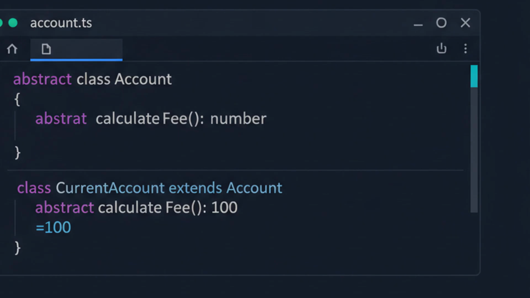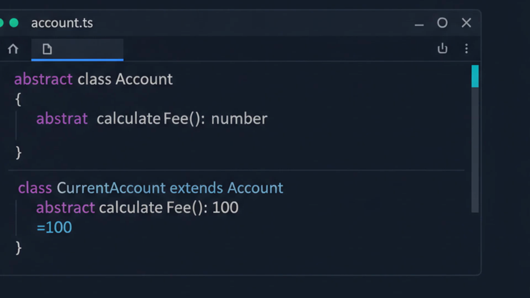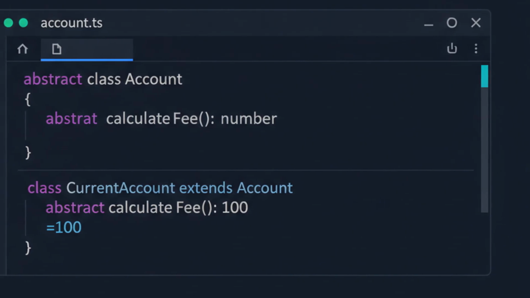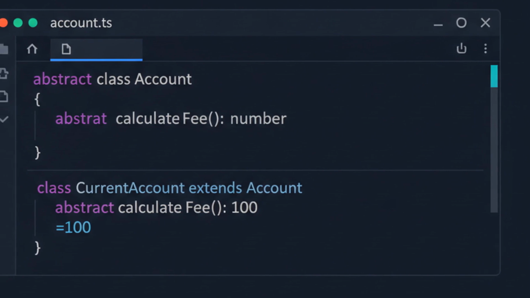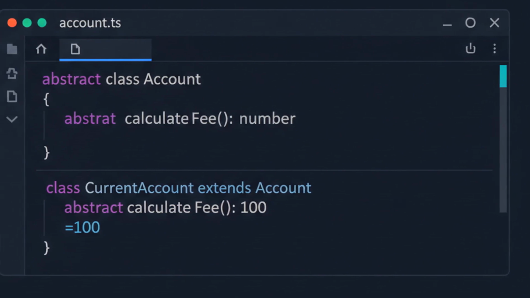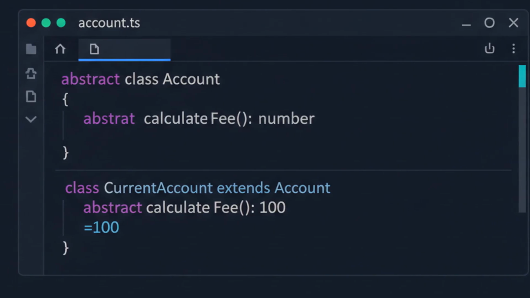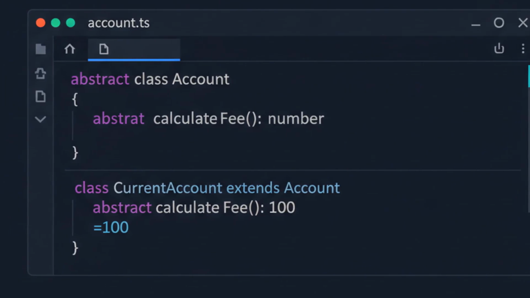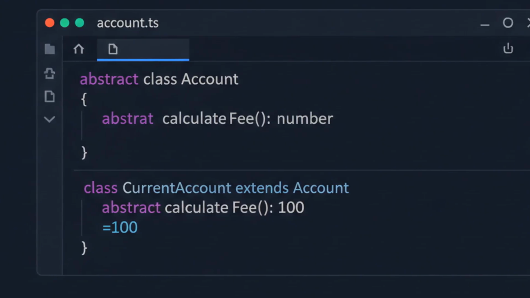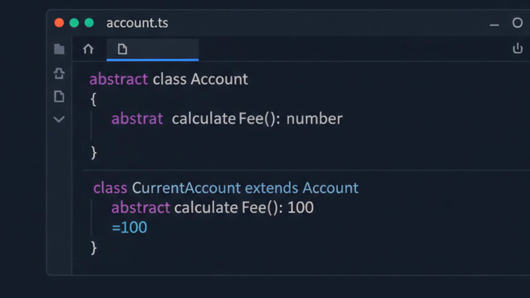Sometimes you want a base class that should never be created directly. Only extended. That's an abstract class. You can't say new on it. It can also declare abstract methods. Methods with no body that every child must implement. It's like a contract that says, any account that extends me must define how to calculate fees. This forces consistency across all your subclasses.